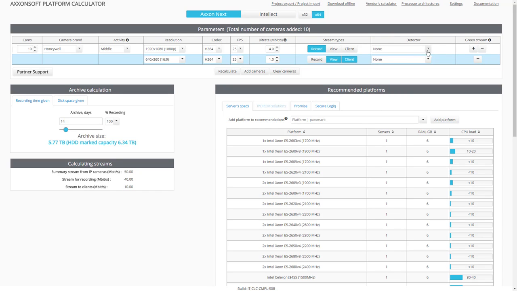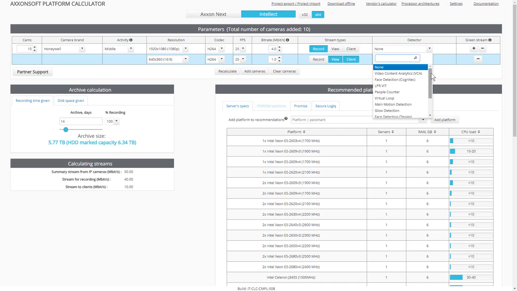As you can see, switching between Axxon Next and Intellect basically does not change anything in the interface. Only the set of detectors differs. The principle of calculating both products is generally the same. So the rest of the parameters we'll discuss for Axxon Next.